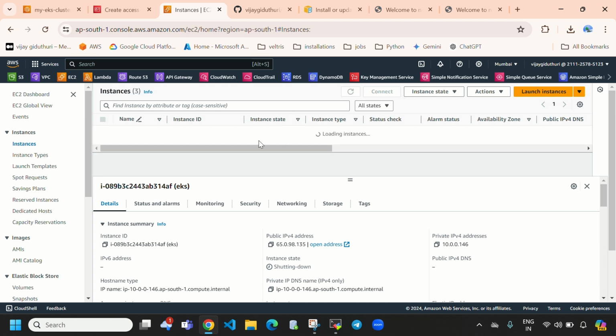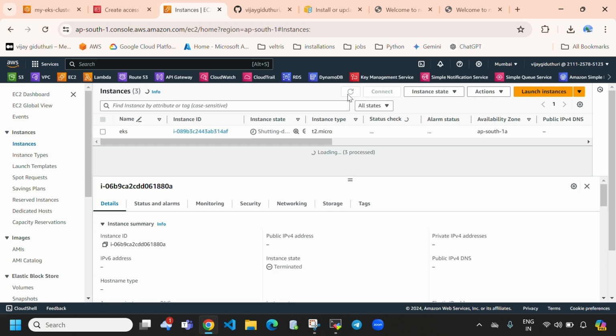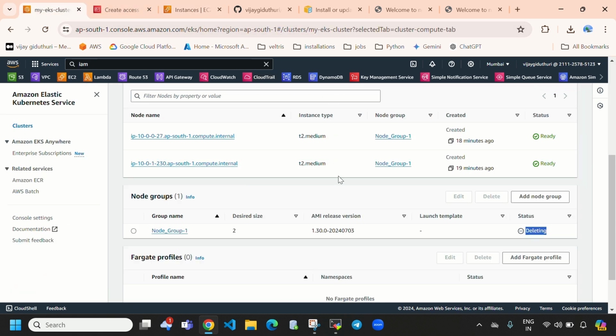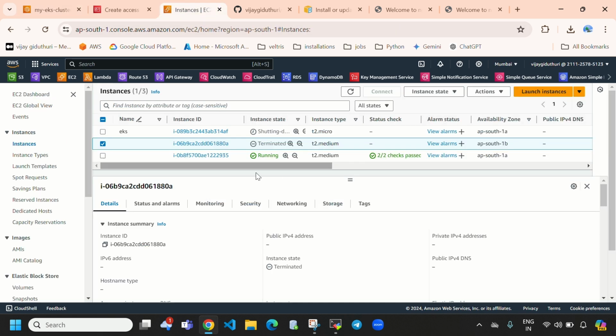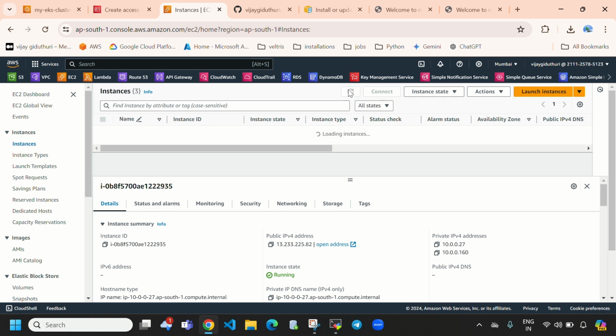Here you can see one instance is in shutting down state. Sorry, here you can see one node group is in shutting down state. Why? Because we are deleting the node group. So one instance has been terminated, and automatically this node will also terminate, guys. Let's reload this. Still it is in running state. Let's wait for some time. I will skip this, guys, because it takes nearly 5 minutes.